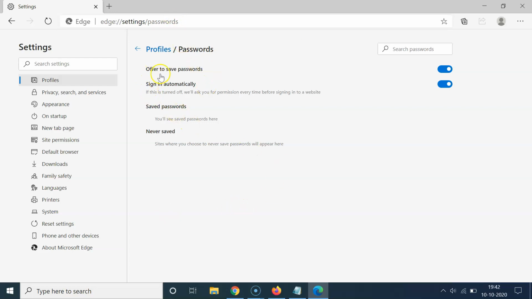And here we have this first option, offer to save passwords. You can see currently I have this toggle enabled. So you have to disable this toggle next to this option, offer to save passwords. So just click on this and move this slider to the left. So let me click on that, and you can see it's now disabled.